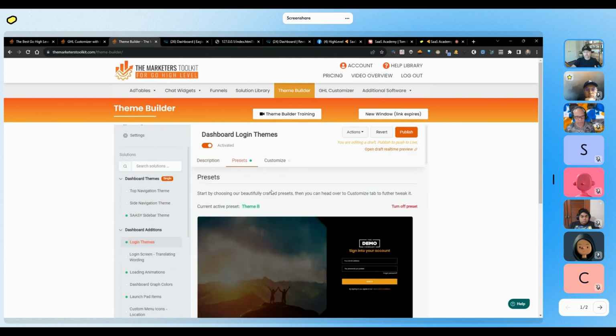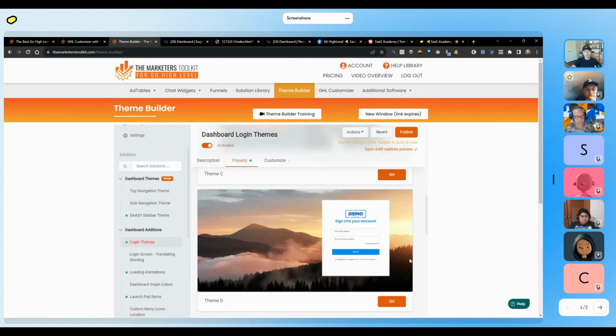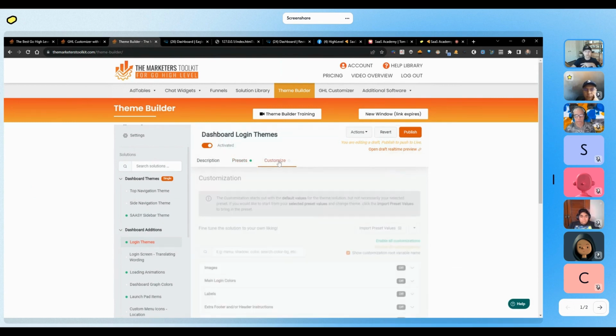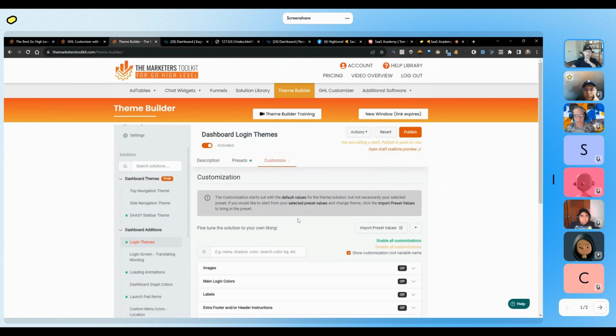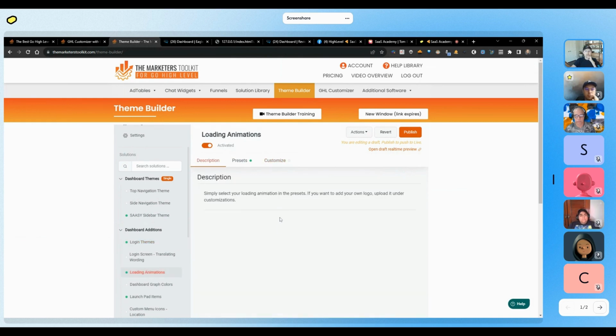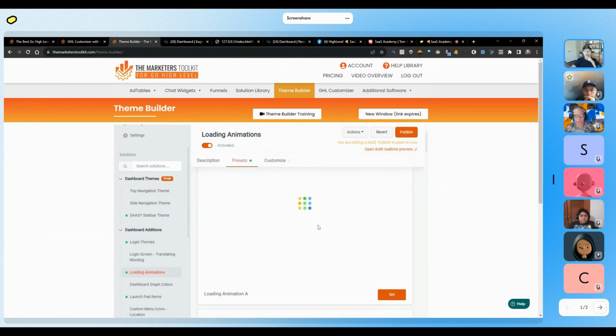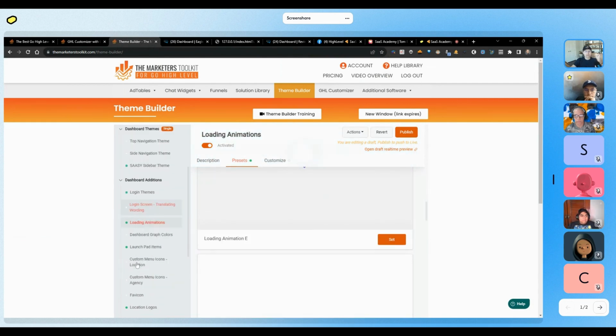With the login theme, all you have to do is select what you want it to look like, and then further customize and upload your images, etc. You can do custom loading icons and everything like that.